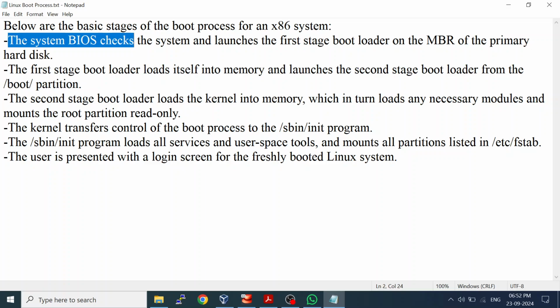User space tools means your terminal, applications, whatever applications you see there. These are user space tools. These all things are loaded. And then finally all the partitions of the hard disk, which are defined in the fstab file, are mounted accordingly, and you are able to access your files. And when all these things happen in the background, then you get the login screen, whether it is a command line login screen or a graphical login screen. After that only you get it. Understood? So these all things happen in the background.